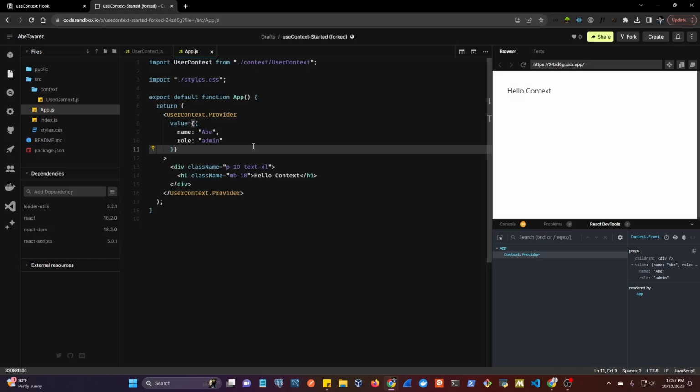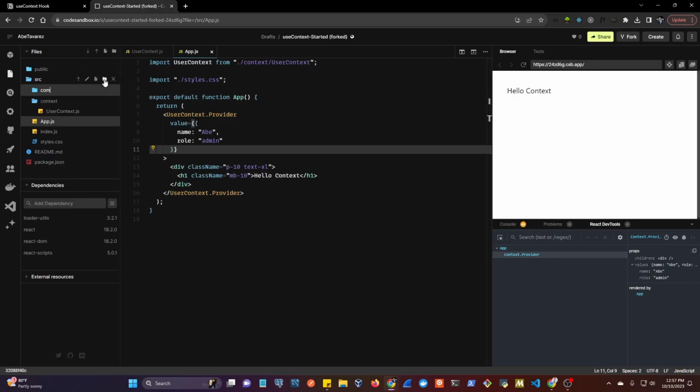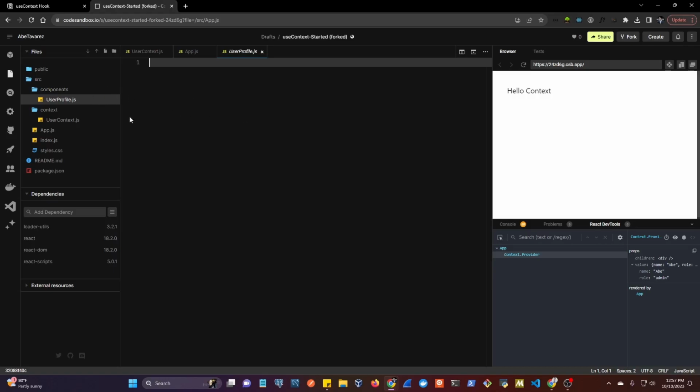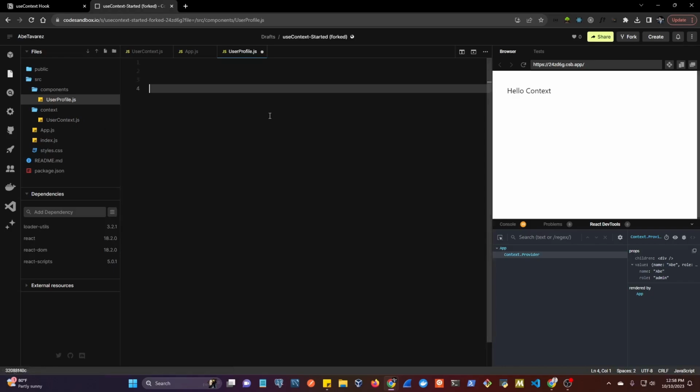So what we're going to do, let's create a new folder inside SRC. New folder, let's call this one components. In components, let's create a new file. Let's call this one UserProfile.js. In UserProfile, we're going to consume the user context or the user data that we have in this context provider. So in here, let's create a basic functional component.